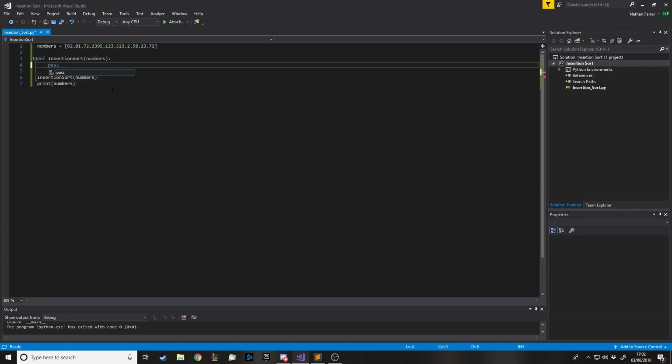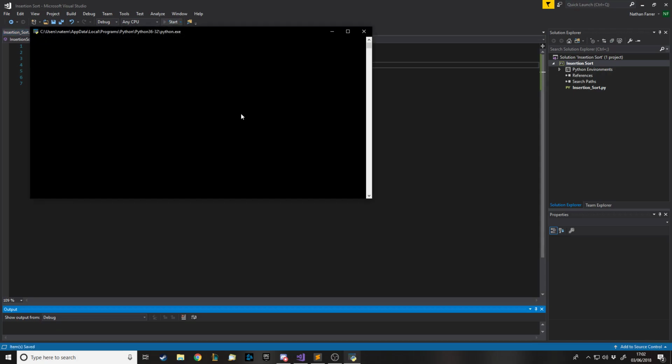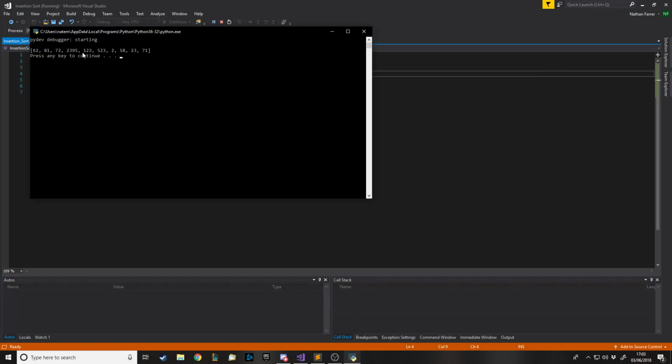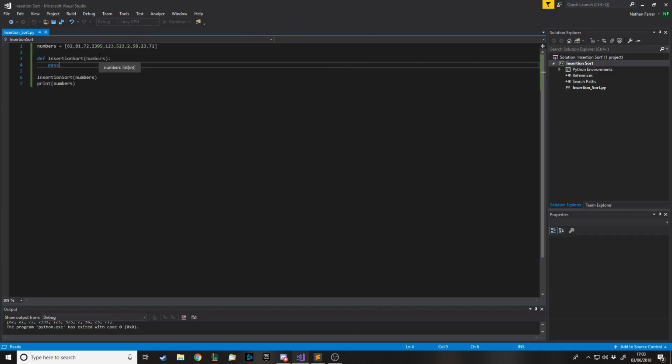But you can also use something called pass, which is basically just a blank statement. It runs it, counts as part of the function, but it doesn't do anything. It just ignores it. So now it starts, and it prints the list, but it's not sorted yet because we haven't done the algorithm. So your goal now is to pause and write the algorithm inside here.